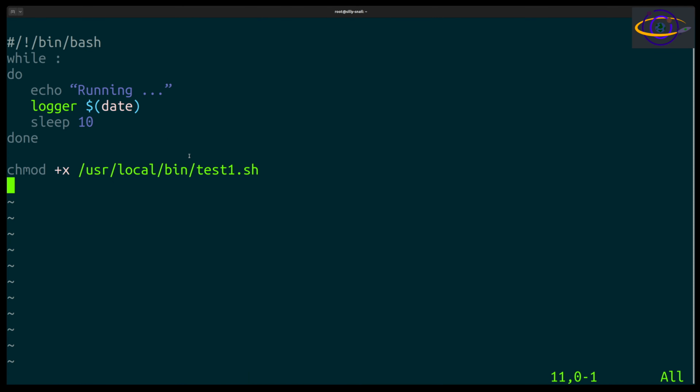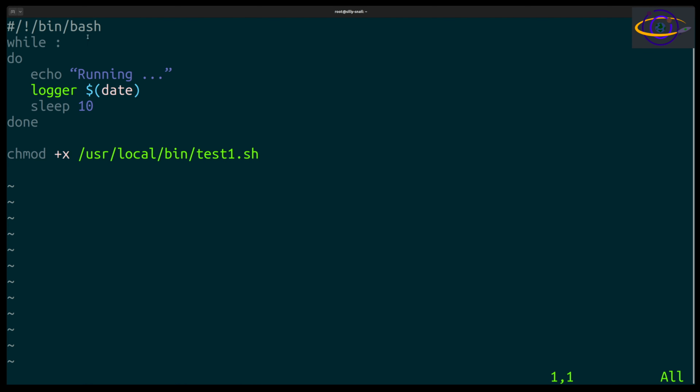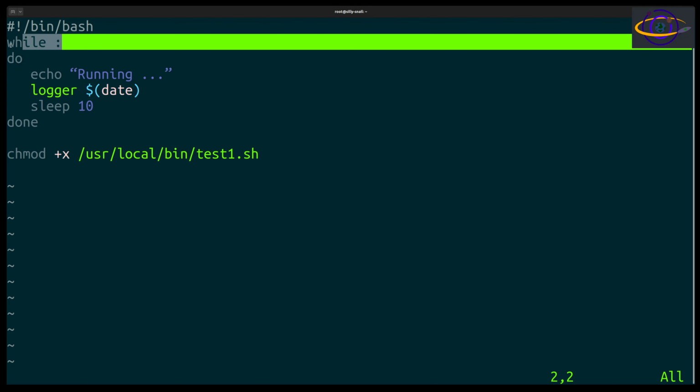So paste this in here and make sure this is at the top of the file. This is just a bash script, and I'm going to get rid of that, that's an extra character there. And we have a while loop. Now this is an infinite loop. So while, and this just returns true because there's nothing there. So there's no real condition. It's just always true. So this is an infinite loop. This is the main loop for our script.